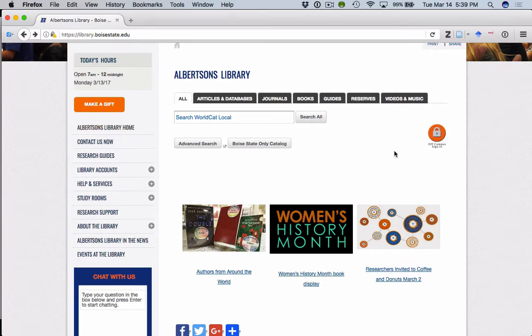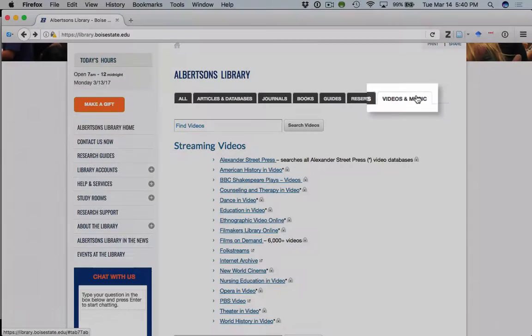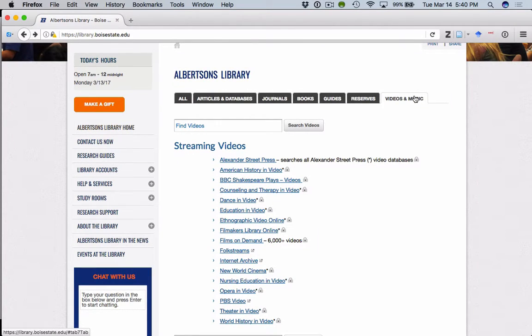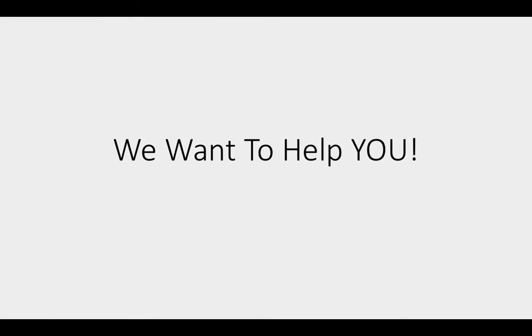The last thing I want to show you is the Video and Musics tab. If you click on that, you can see all of the options for streaming videos and for listening to music that the library offers. So why is it so important to know about the library's website?